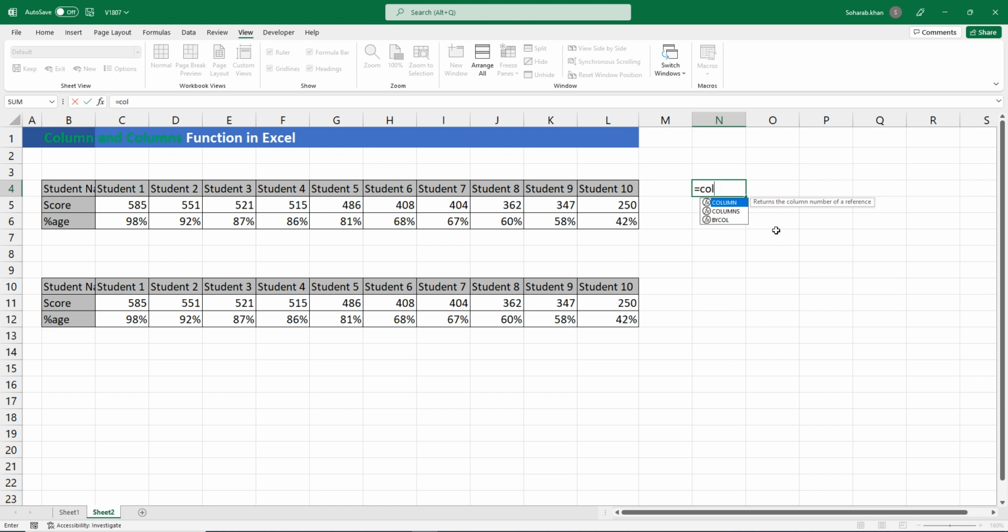Column. So it says that returns the column number of our reference. Suppose if I give him P2, so it will give me column number. It's 16 number. If I give A1, so A is my first column, it will give me one number.